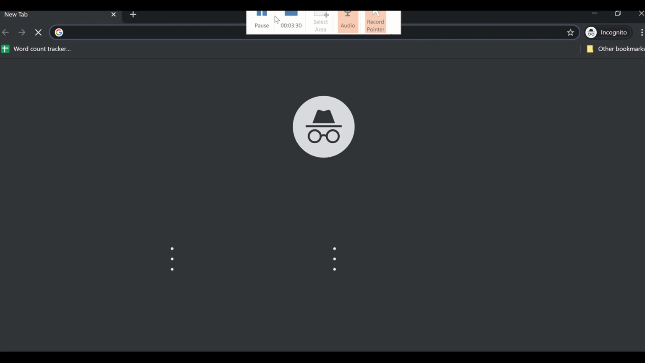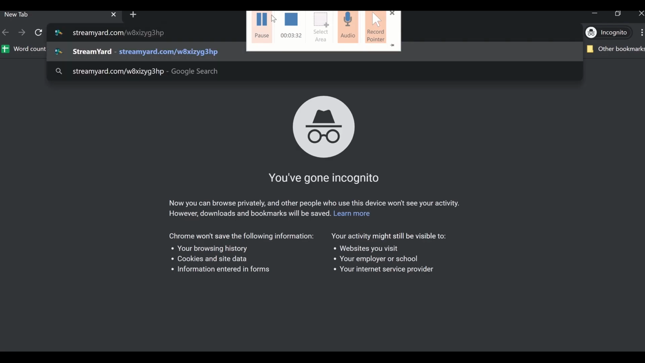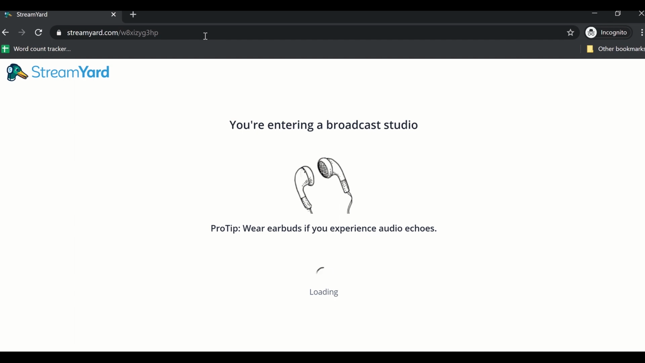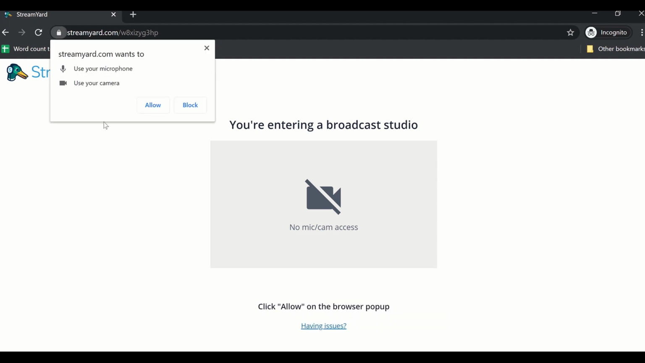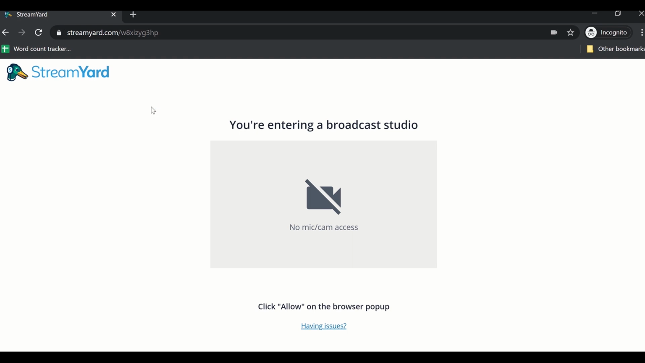So now that I've disconnected my camera and mic from my camera app function, I am going to go into Incognito Mode right now only because my laptop is already logged into my StreamYard account, so there would be a weird thing going on there. So you're logging in right now. It says no mic cam access. So you want to click on allow mic and cam access and click on allow in the little pop-up.